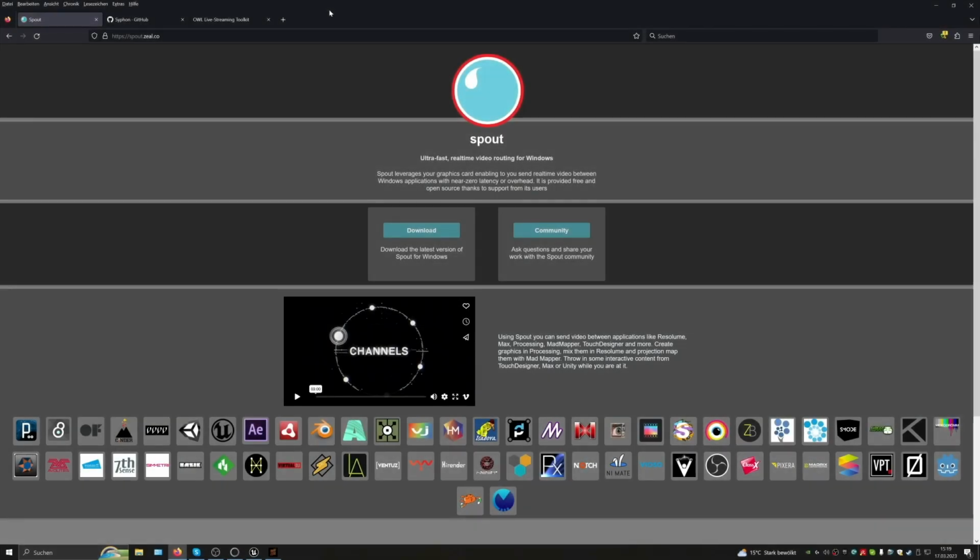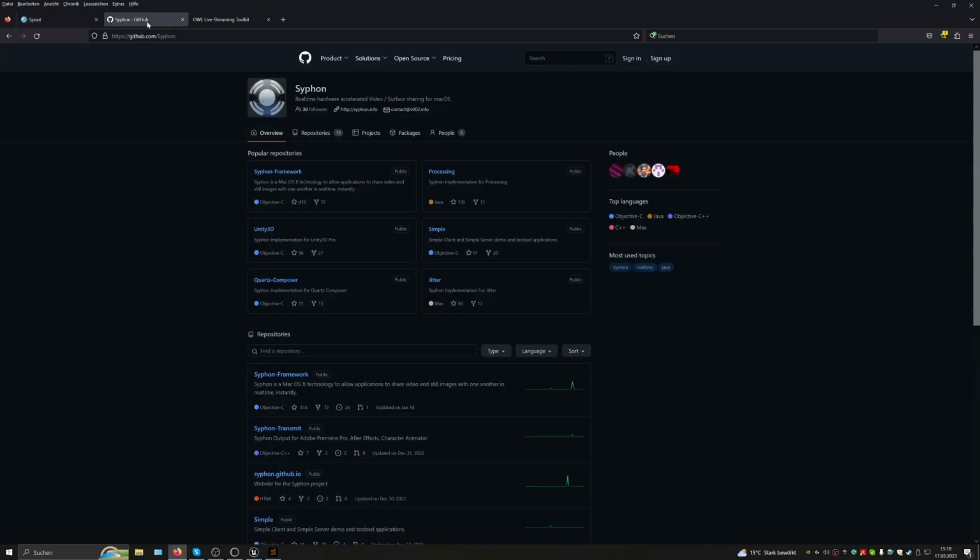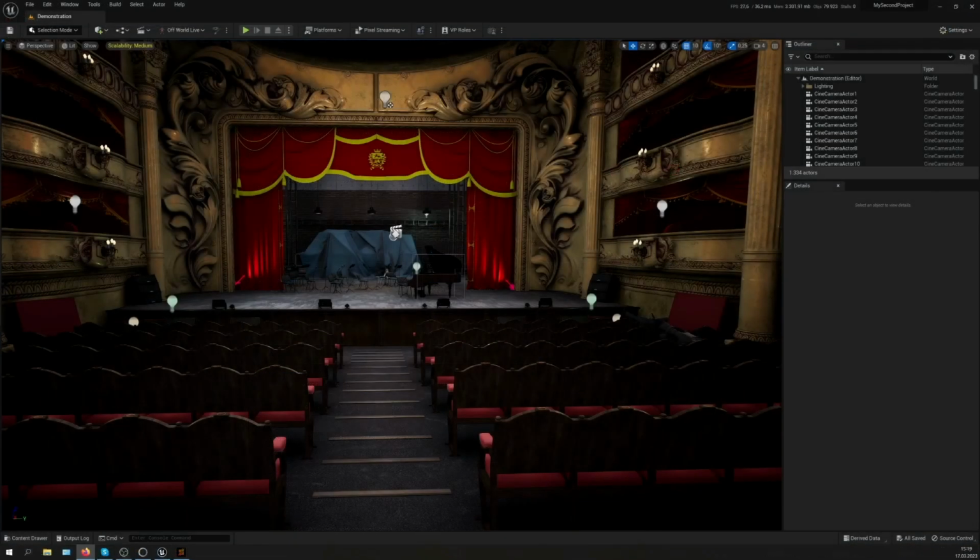Just a little side note, Spout is Windows only. There is a macOS equivalent called Syphon, which is equally supported by OmniScope. In this tutorial, however, we'll focus on Spout for the time being. Now, let's take a look at how to set things up.